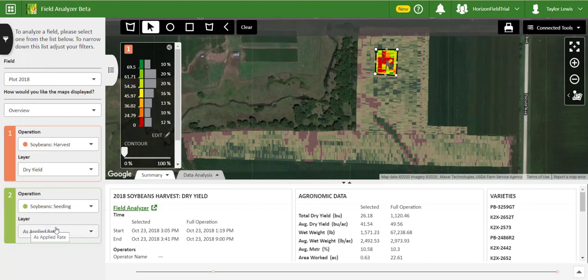Another way that you can change that are these layer options on the side. So maybe if you are looking at a spraying application versus seeding, you want to look at maybe the plain prescription rate that you had set out to see how closely that planter or that sprayer actually followed the prescription.